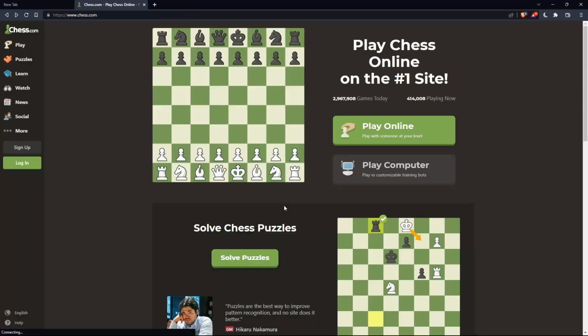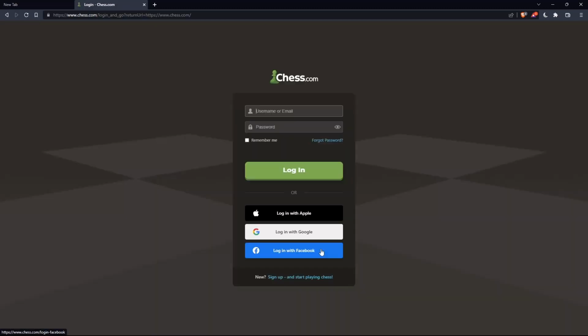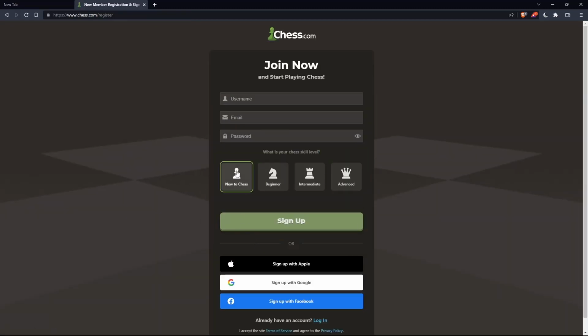Or if you don't have an account, you can simply go and click on sign up from here or sign up from here. Both will take you to this page. And here, of course, you'll just have to choose a username, enter an email and password, and simply click on sign up. You can even choose your chess skill level: new to chess, beginner, intermediate, or advanced. And also, you can sign up with Apple, Google, or Facebook, like login, if you don't want to go through all the boring steps of signing up.